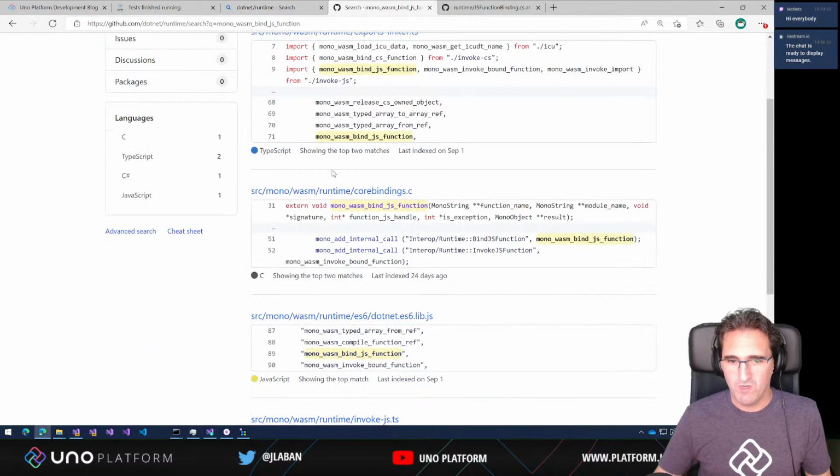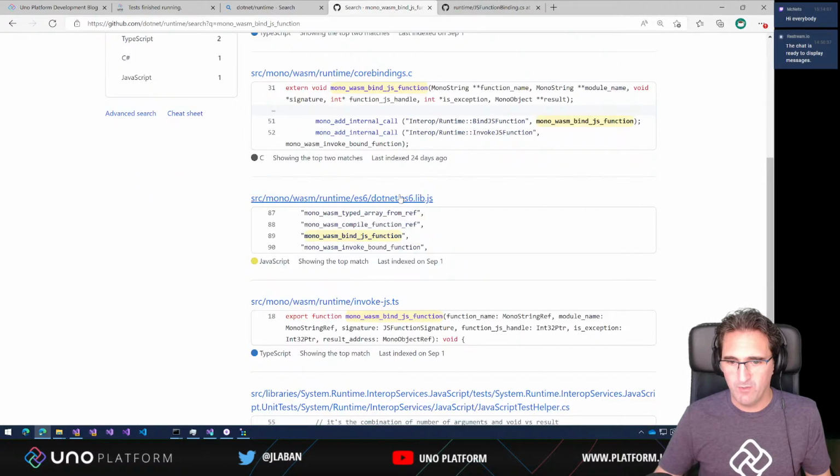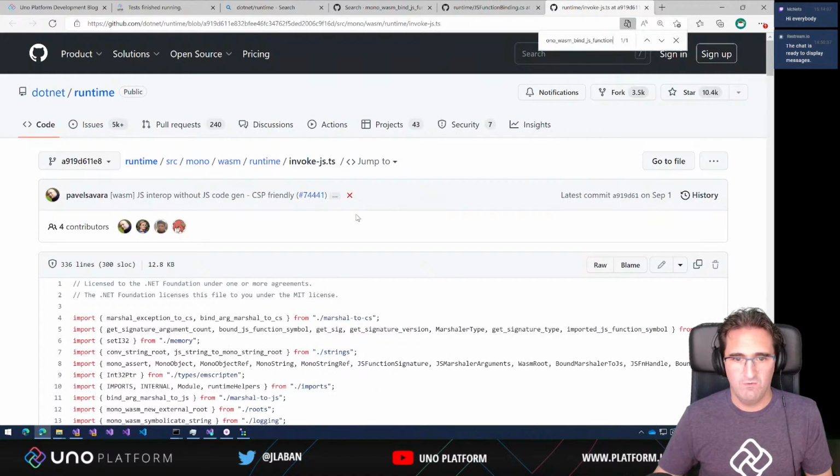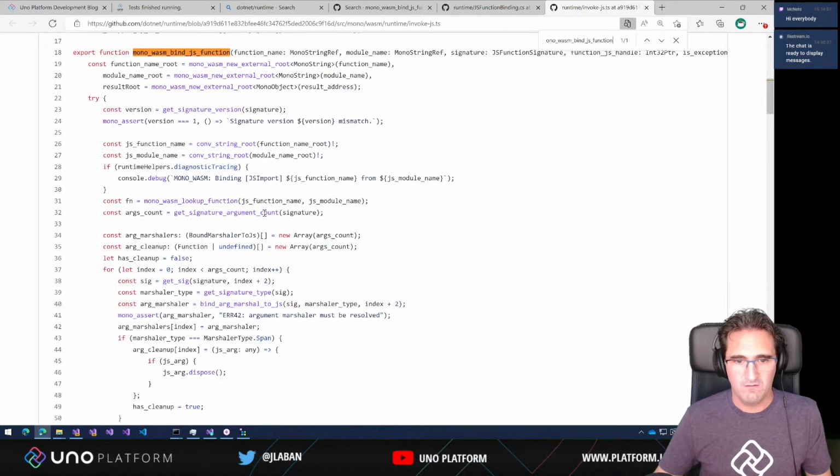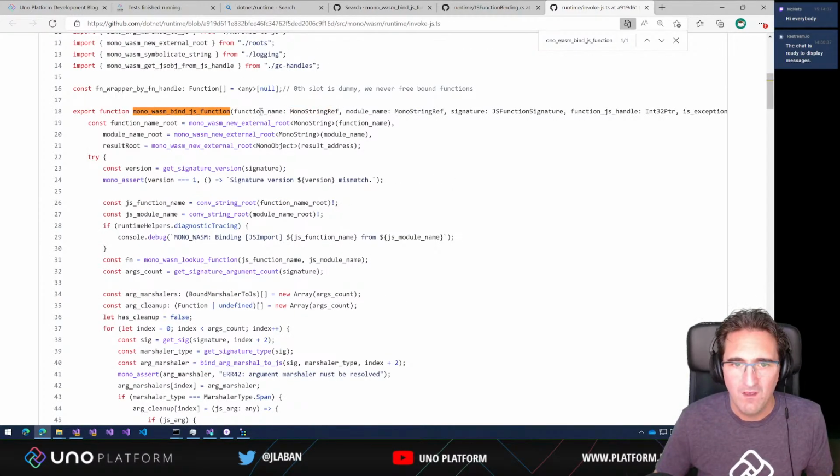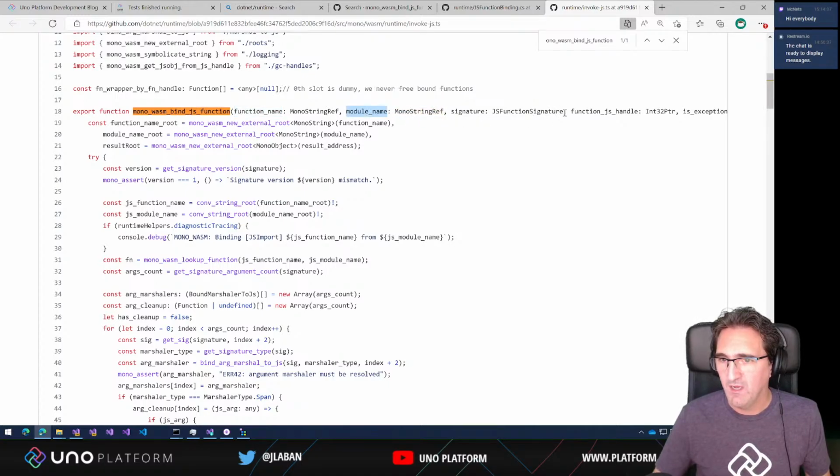And the monowasm bind.js function is supposed to be a JavaScript method. So we can see here that it's exported, and we're going to find what that method does here. Okay, so it does quite a few things. We can see the function name, the module name, and the signature. So that's the parameters that we have on that side.